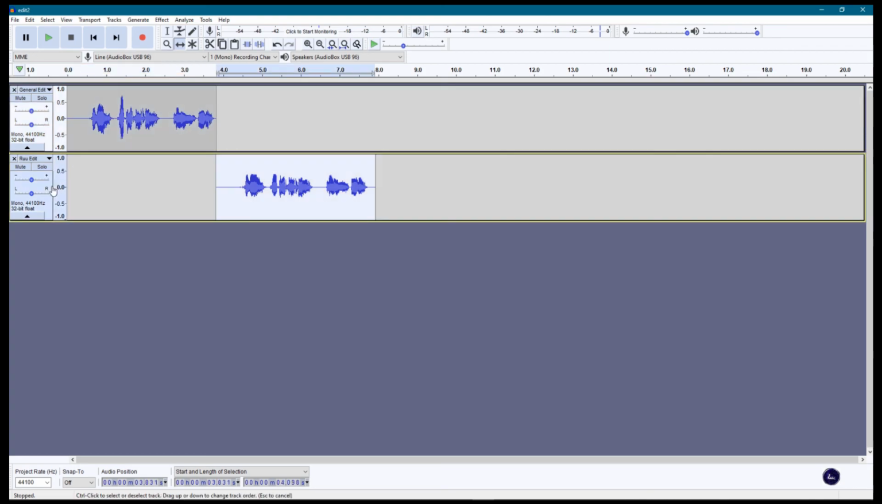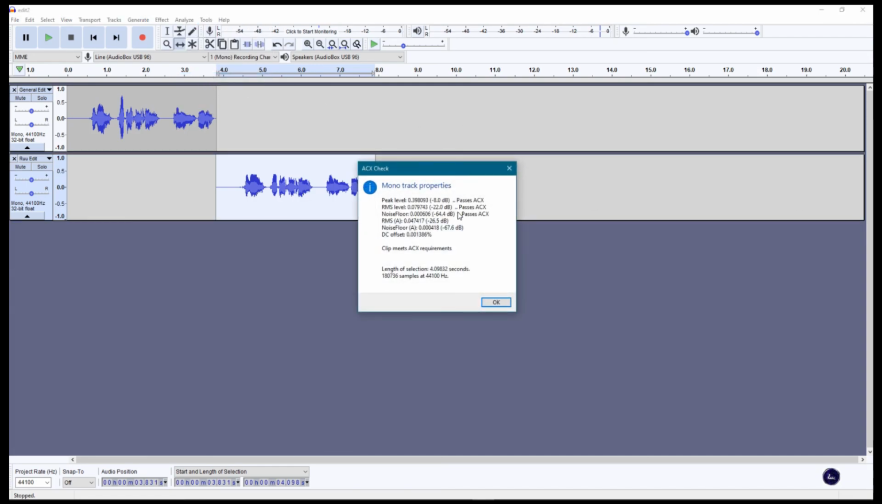Now let's check the second clip. Remember, this is the method I generally use to edit my audio. As you can see, this one passes all of the requirements. And that is why, even though it takes a few more steps, you get better audio quality. And who doesn't want that?